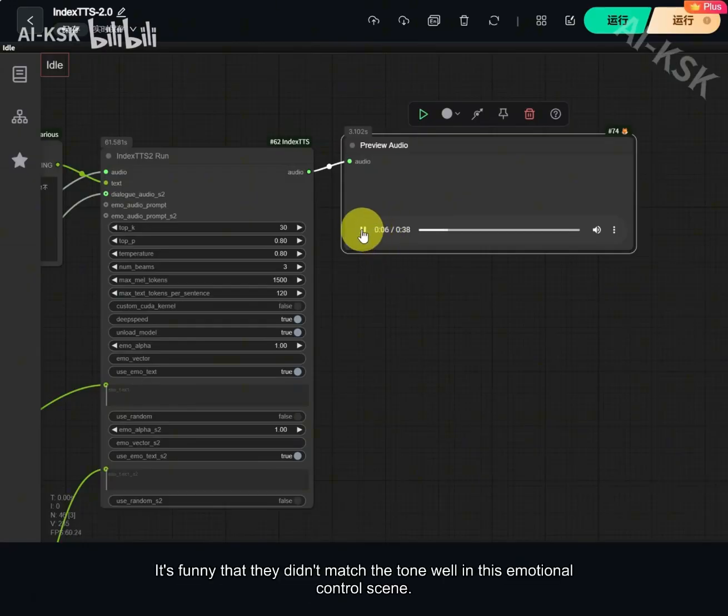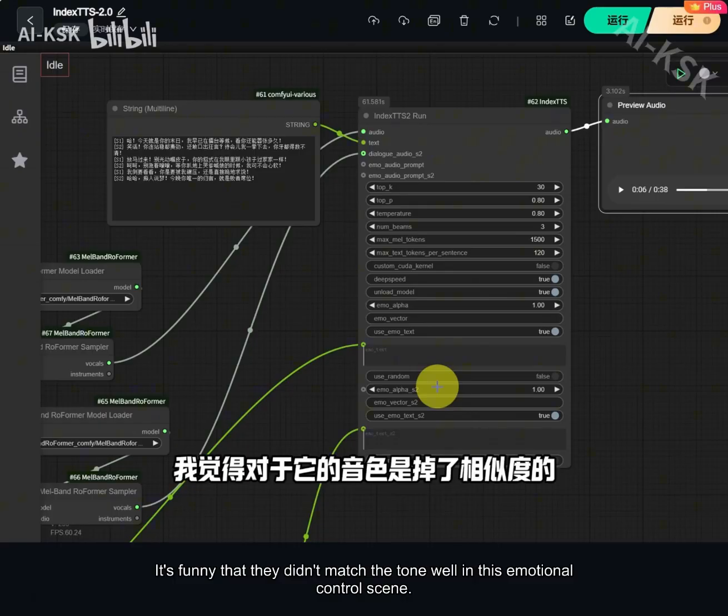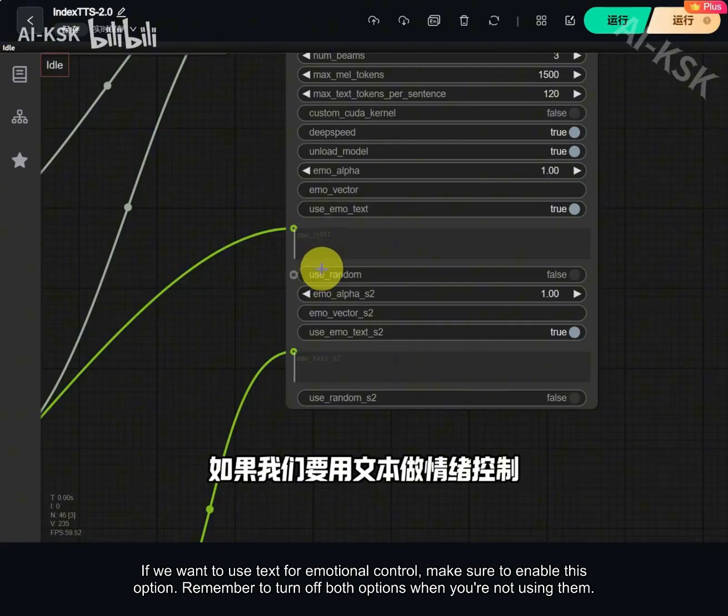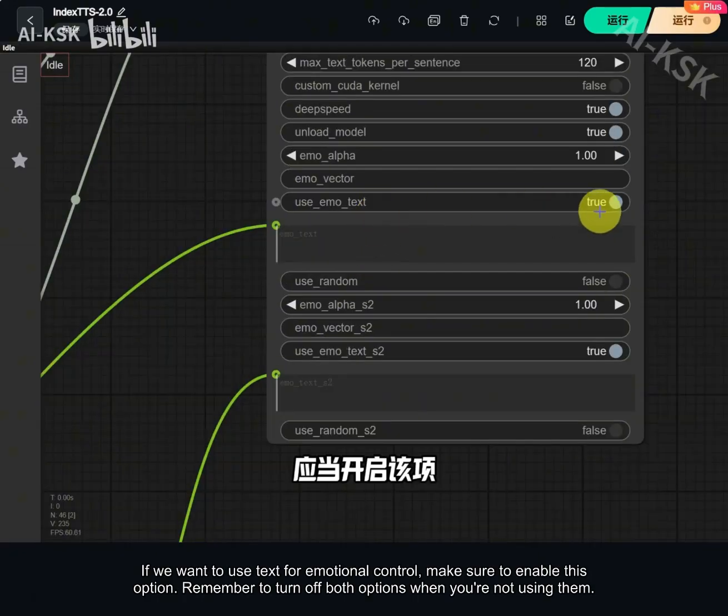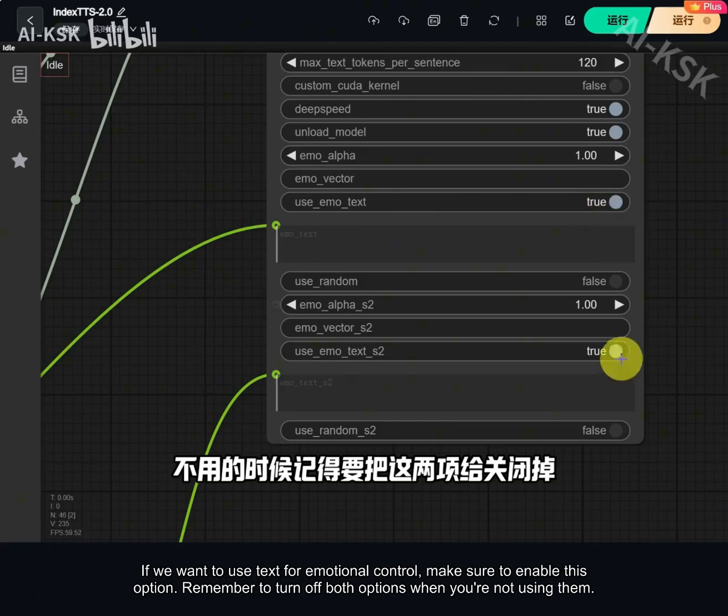It's funny that they didn't match the tone well in this emotional control scene. If we want to use text for emotional control, make sure to enable this option. Remember to turn off both options when you're not using them.